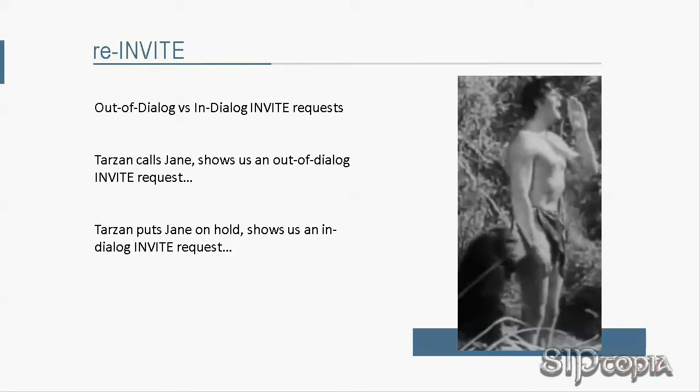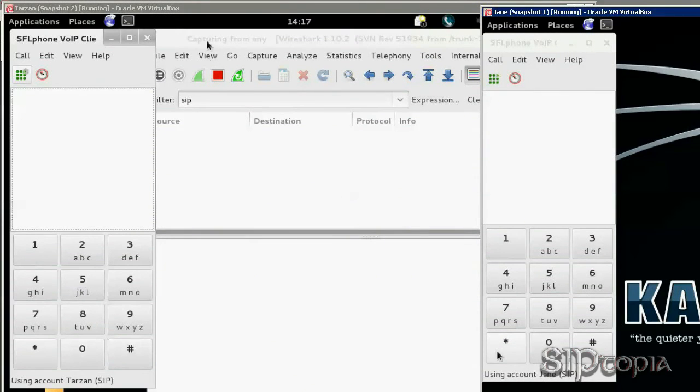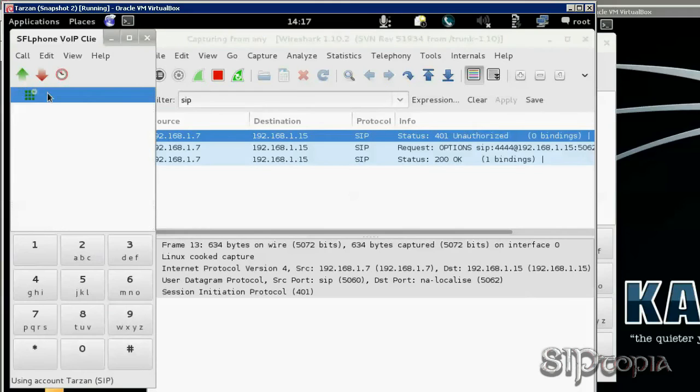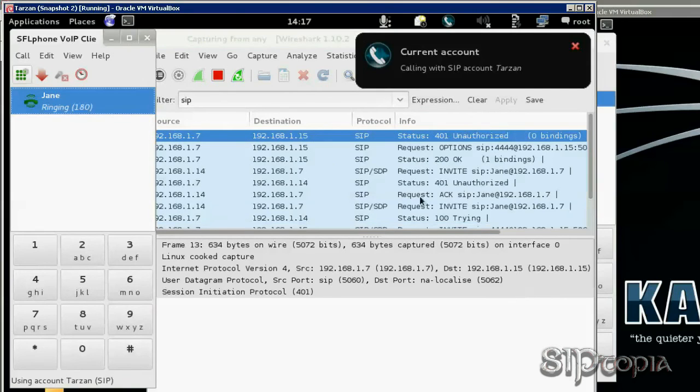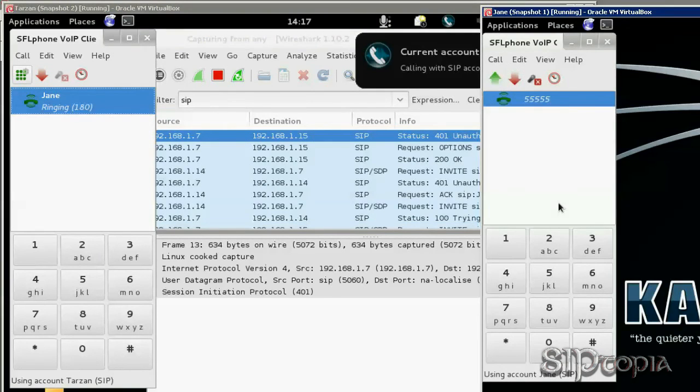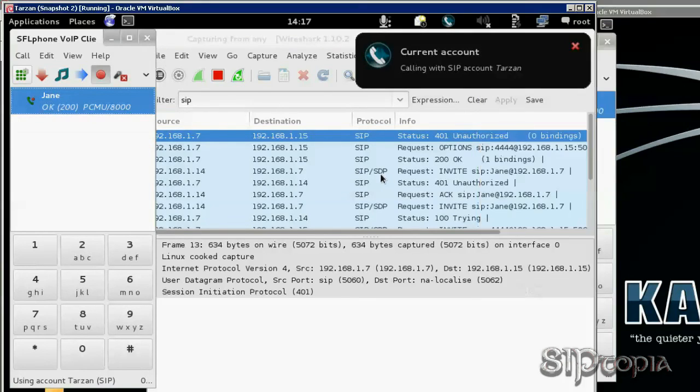Well, let's do that. Alright, let's use our setup here to call Jane from Tarzan's phone. Here we simply type Jane. See the call captured in Wireshark. We have the call hit Jane's phone. Once we answer the phone, as you can see, the call is established.